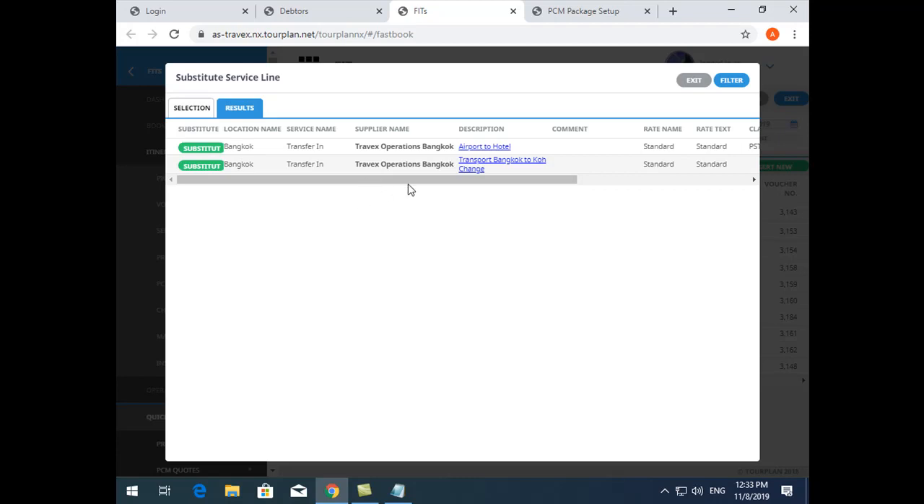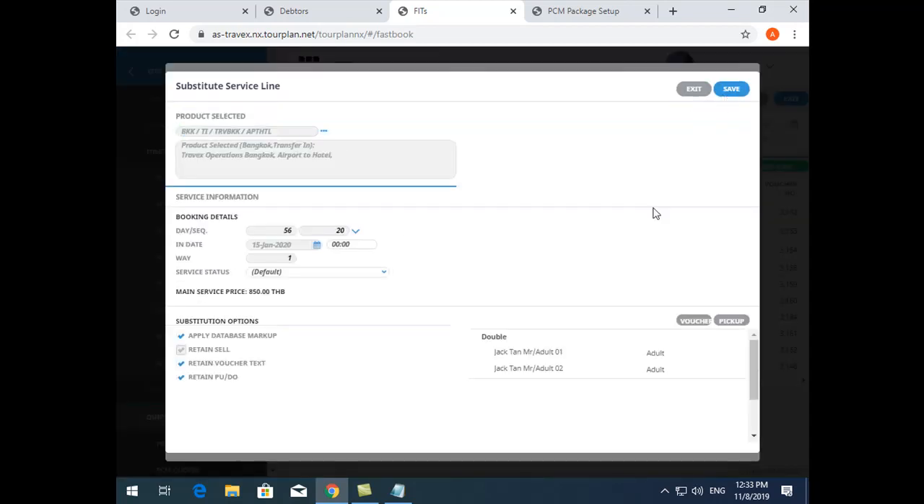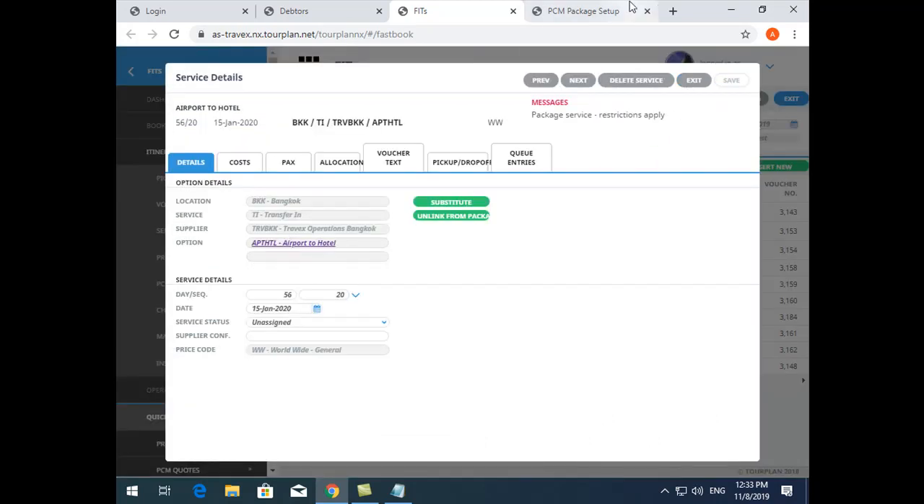And if you have other services that belong to other supplier, you will be able to click substitute. You will change the original. Okay, this doesn't allow you. Okay, same thing is applicable to guide.